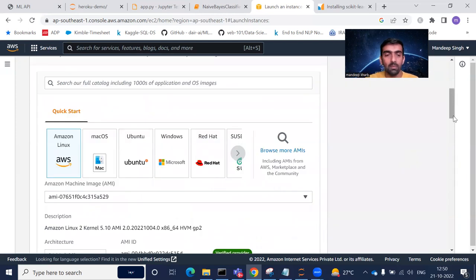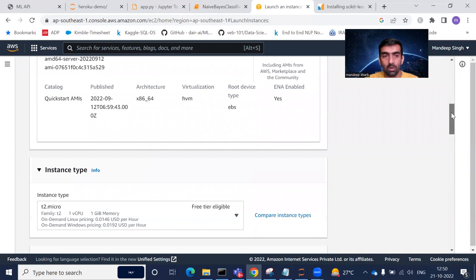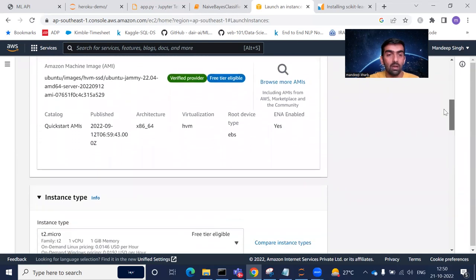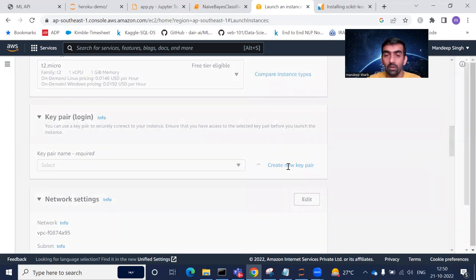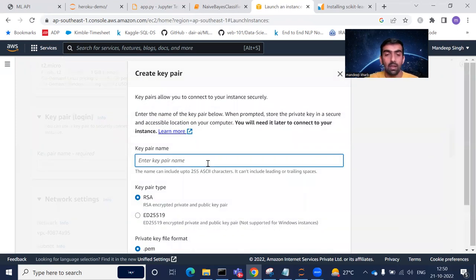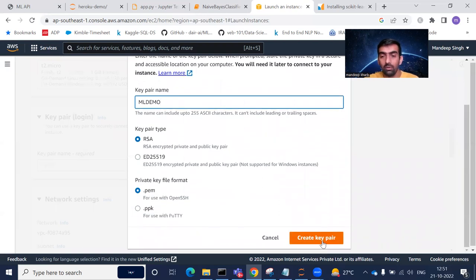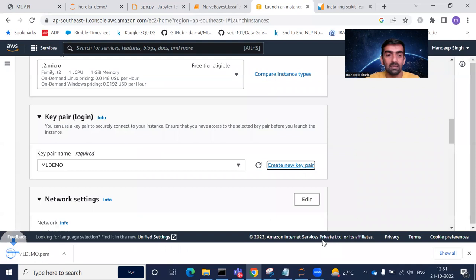Once you select it, scroll down a little bit on the same page. I have selected it, and now here you need to use a key pair. Key pair will be required during the deployment process, I'm going to tell you. So click on create a new key pair. Here I'm going to use the same name as well, ML demo. So now if I say ML demo, create a new key pair.